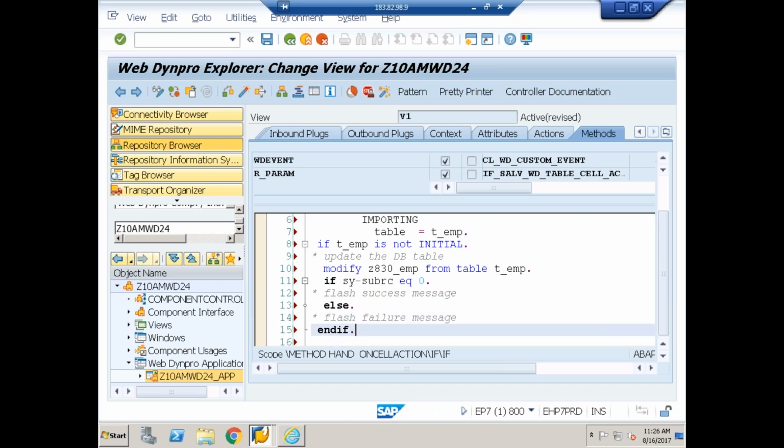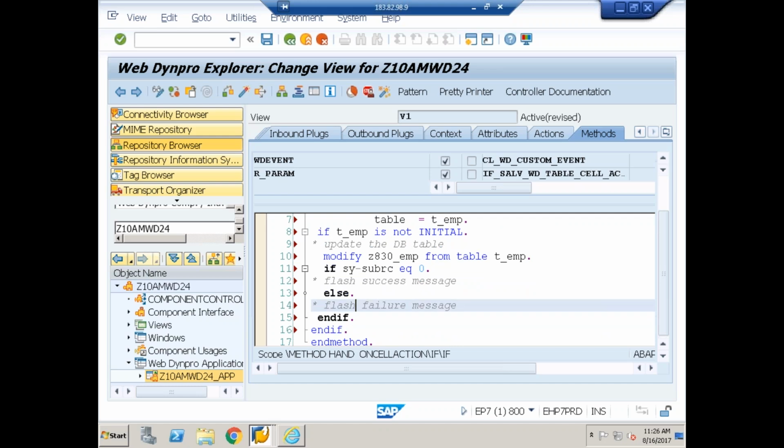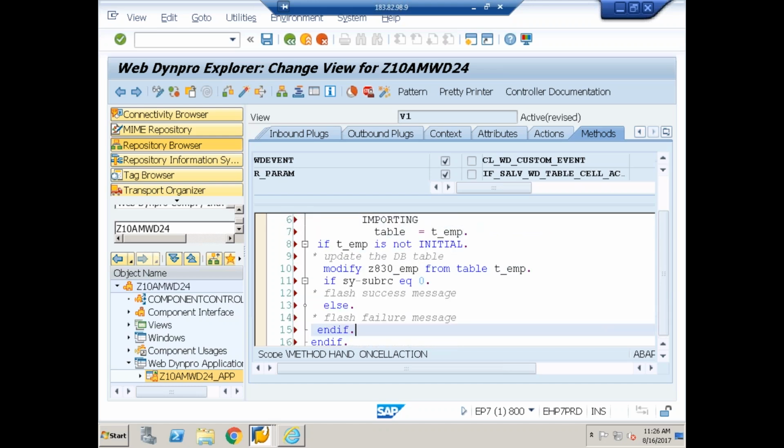Failure message. Okay, do I require one more thing here? Yes. End it, save it, check it, no errors, done.